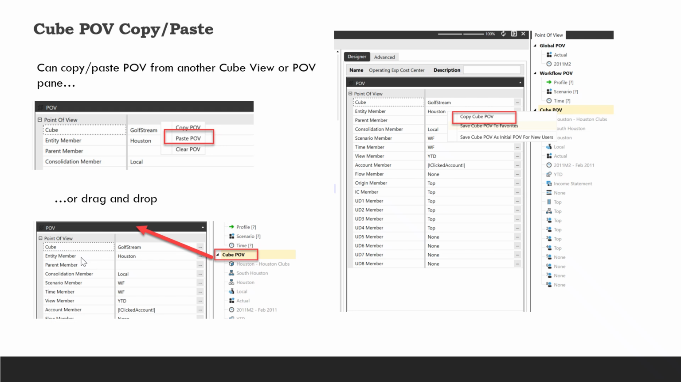Now let's see how we can copy the cube POV into cube views. You have seen that here you have the cube POV, which is unique to each user. Now suppose you want to copy this one to your cube view POV. What you can do is right click on it, click on copy POV, then come to the cube view POV, right click and paste POV. This is the first option. The second option is you can just drag and drop this cube POV into the cube view POV.